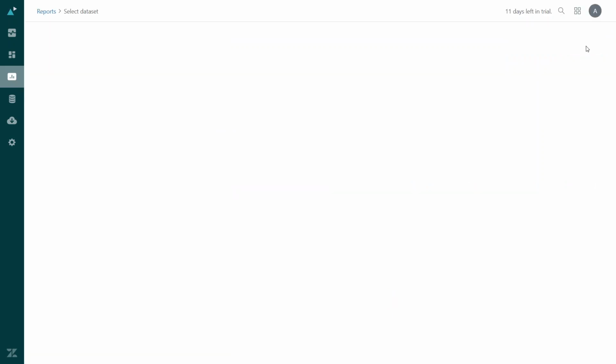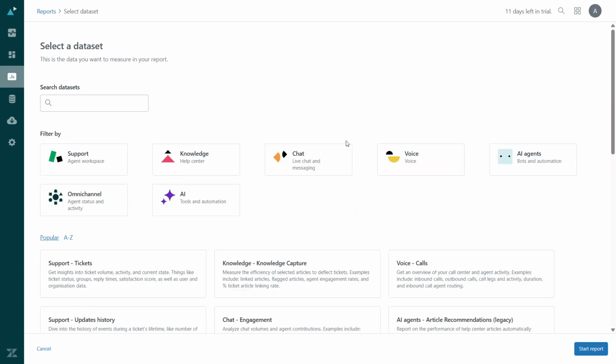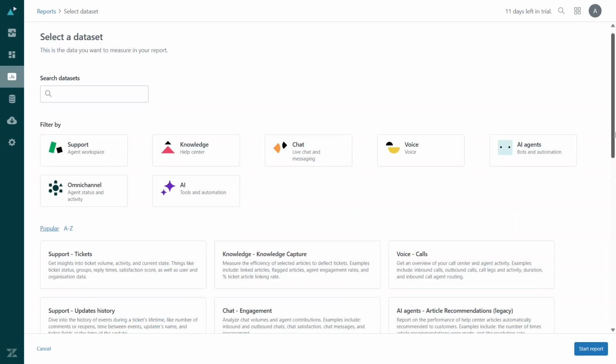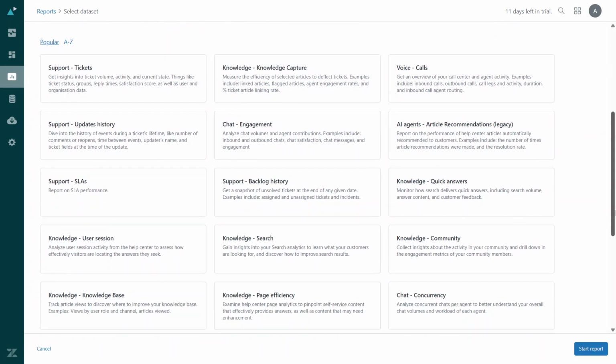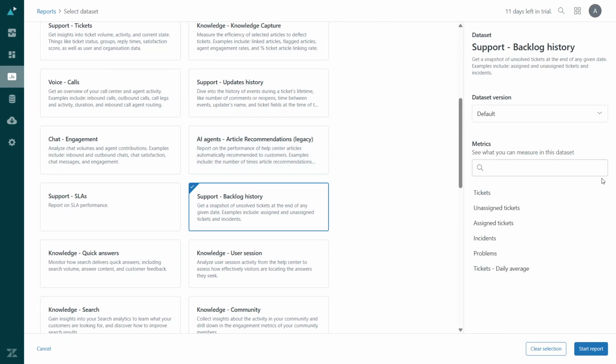The page will reload and present a list of available datasets. These datasets are basically collections of data, such as tickets, calls, or chats, that you can build reports from. Scroll through the list and find the dataset that best matches what you want to analyze. Once you've found it, click on it. A drawer will slide open on the right side of the screen. In that drawer, click Start Report. After a moment, the page will reload and take you into the report editor.